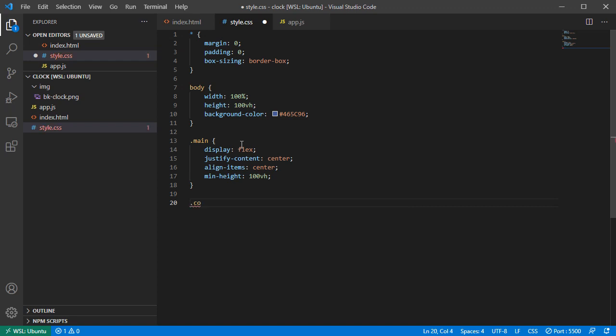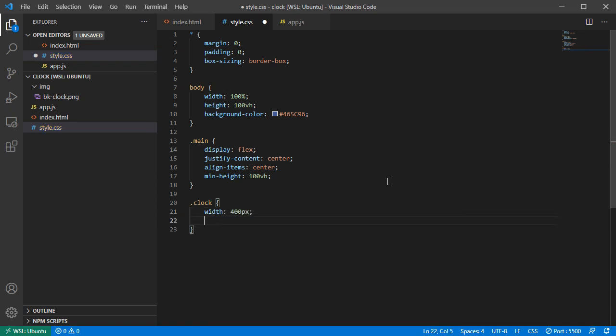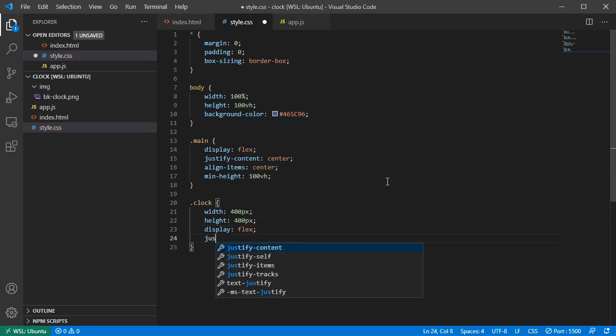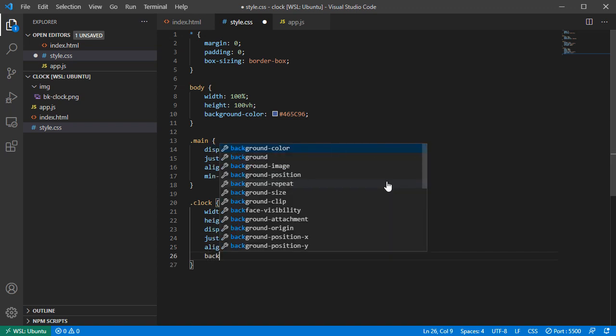And now it's time to add style for the clock section. Okay, the clock is gonna get the background and everything. So first of all I'm gonna assign the width 400 pixel, the height 400 pixel, and display flex and justify content center, align items center, and the background.